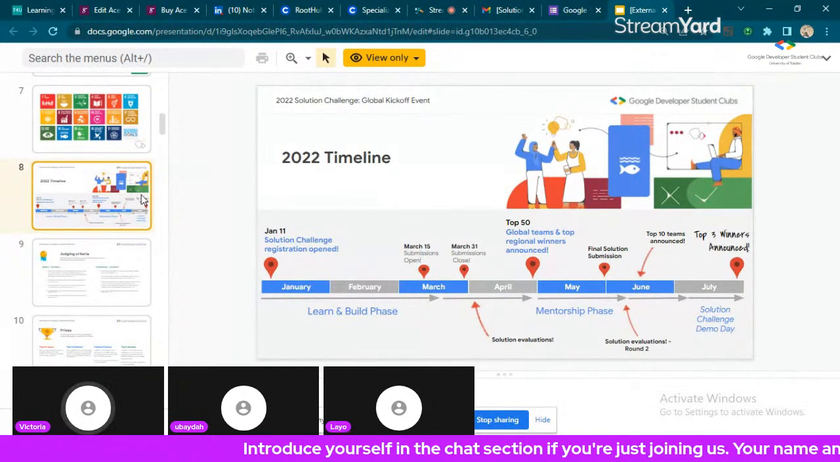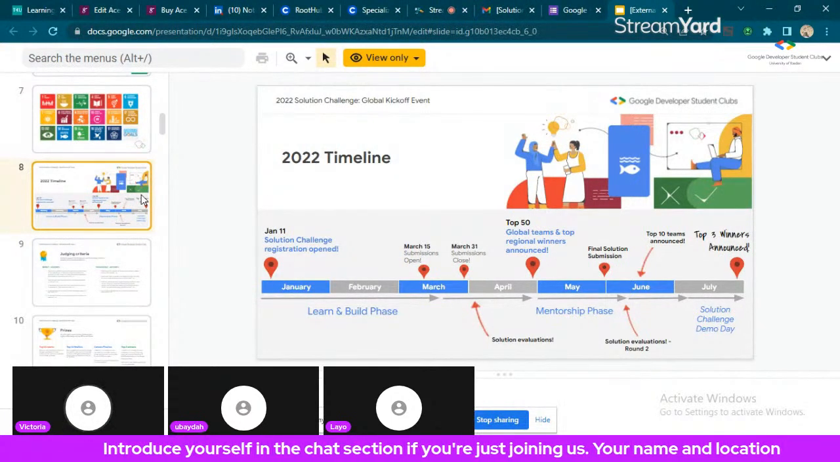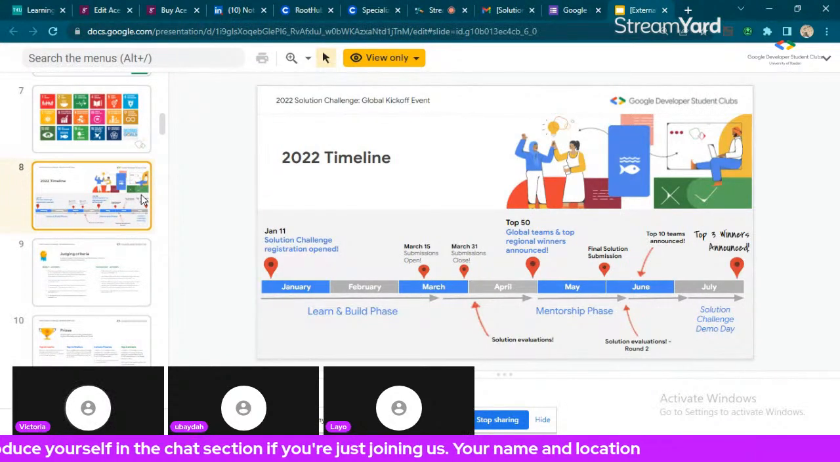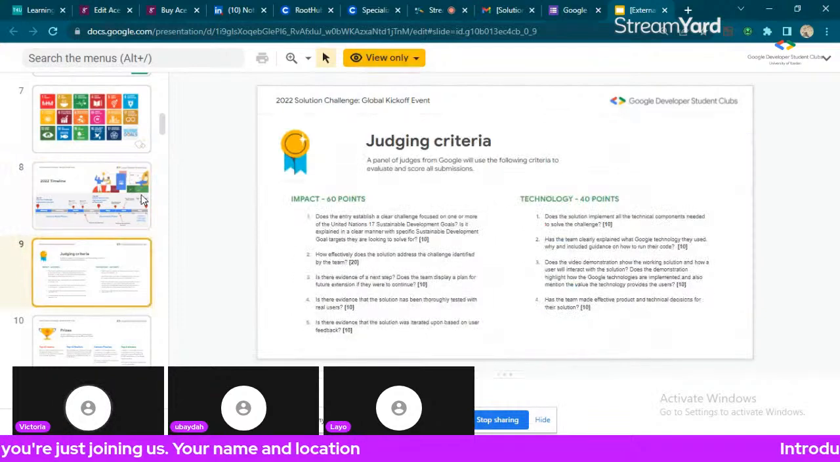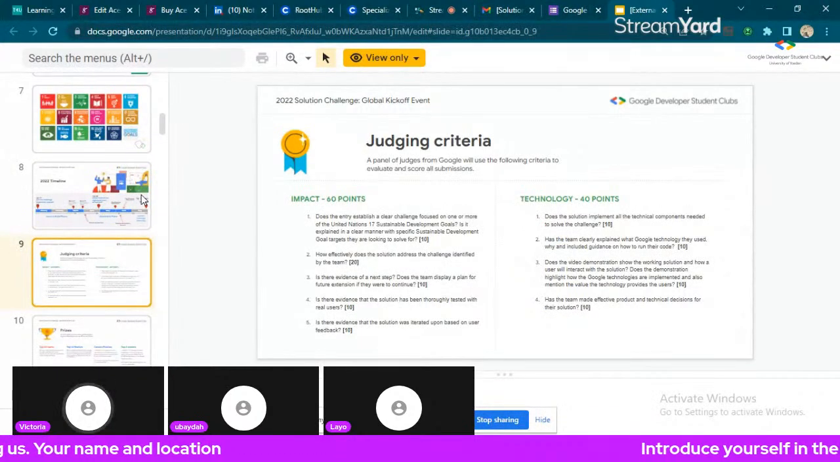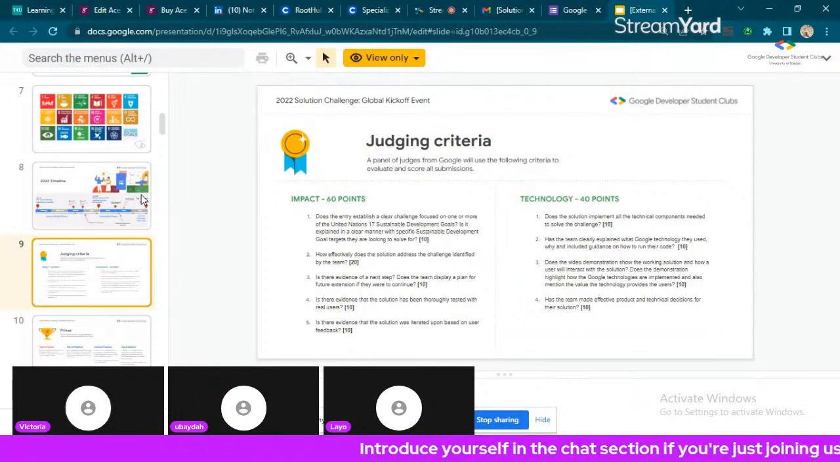Yes. So that takes us to how can you win? What are they looking for in your solutions? That is the judging criteria. The judging criteria is divided into two: impact and technology. Impact takes 60 points and technology takes 40 points.